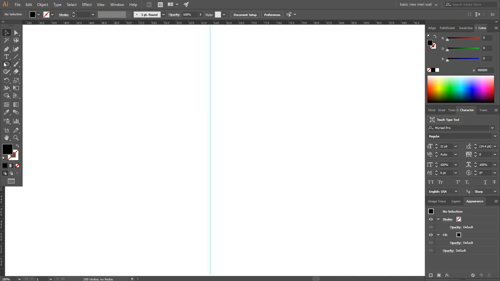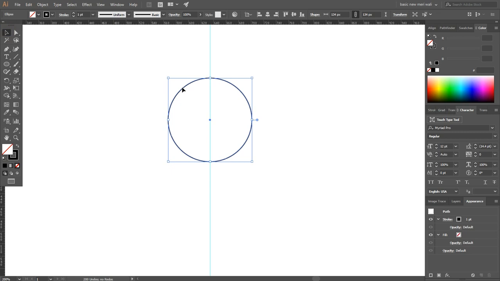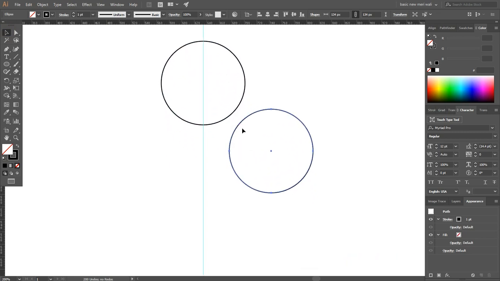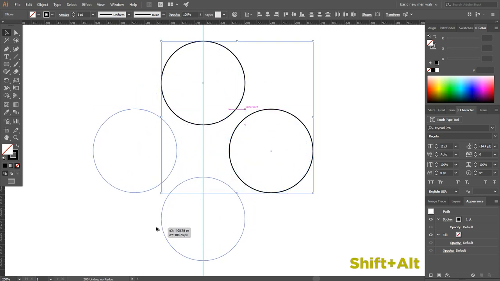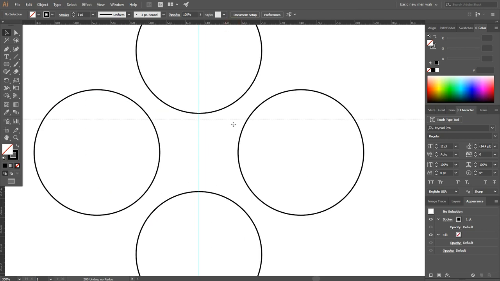Go to the ellipse tool and draw a big circle around 130 pixels. Now swap fill to stroke and make a copy by pressing Shift plus Alt key. Select both and press Shift plus Alt key and make another copy. Now add a horizontal guide in the center.